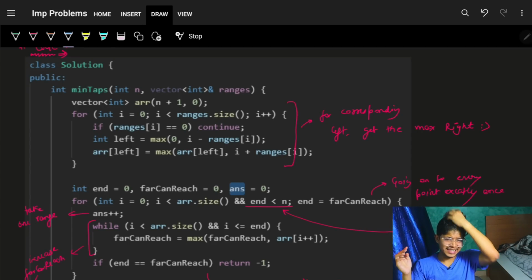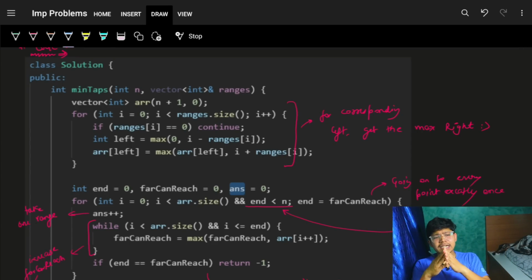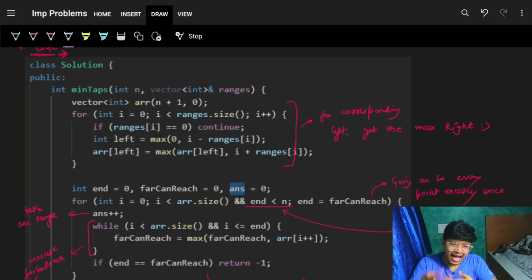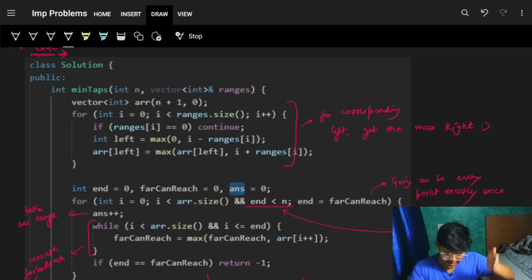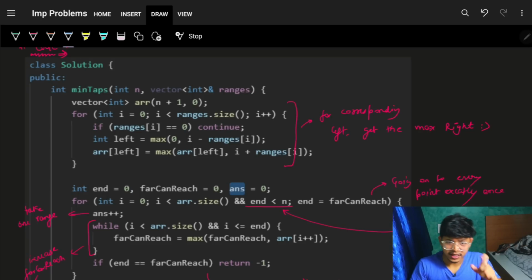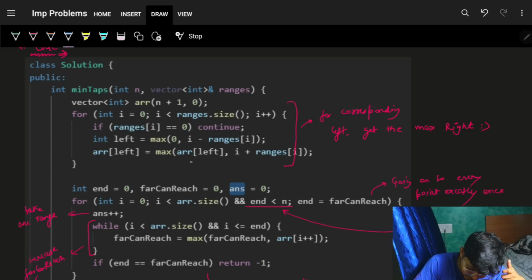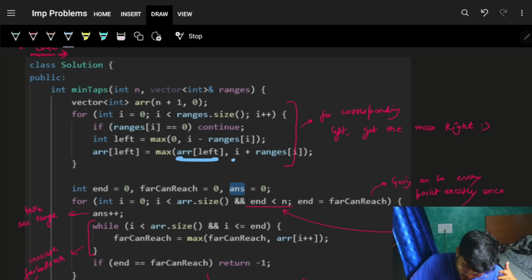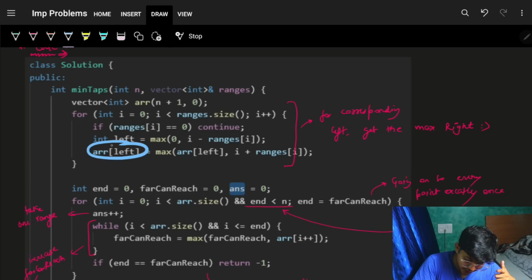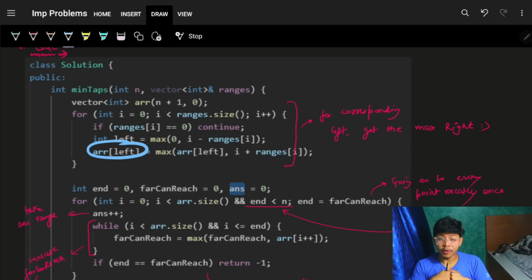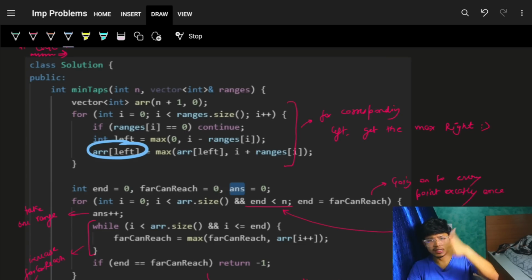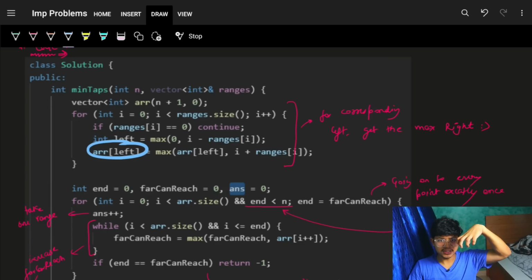any whatsoever tap, if it is there, it needs to be having some values. So we'll just have this particular done. Now when this left is done for us, I will have arr[left] and i plus range[i]. Now for every corresponding point, I know that I can water all the plants for that particular start point.